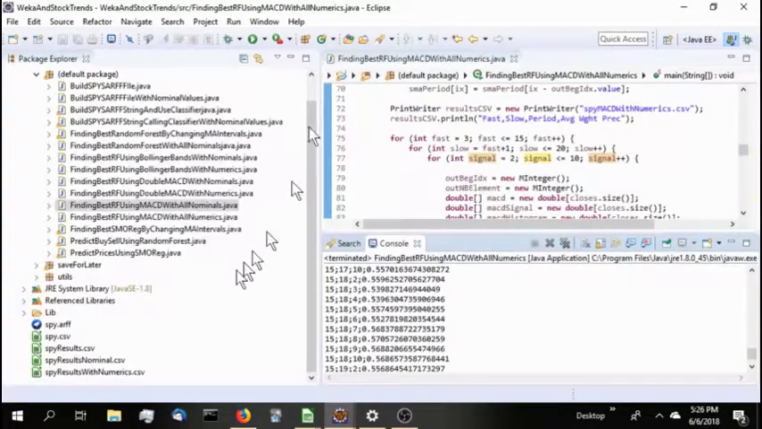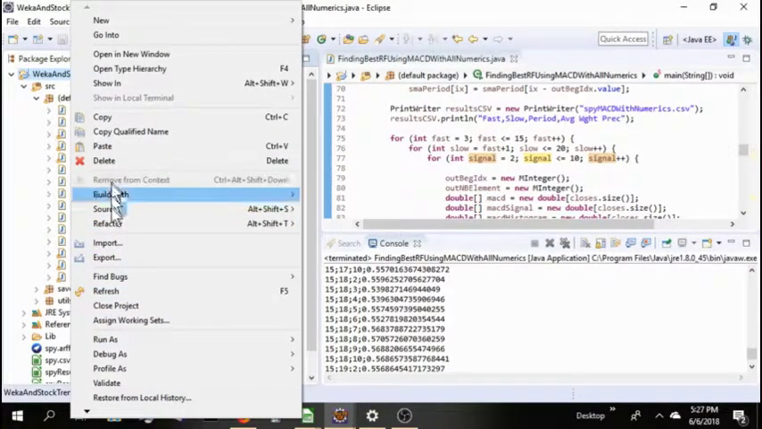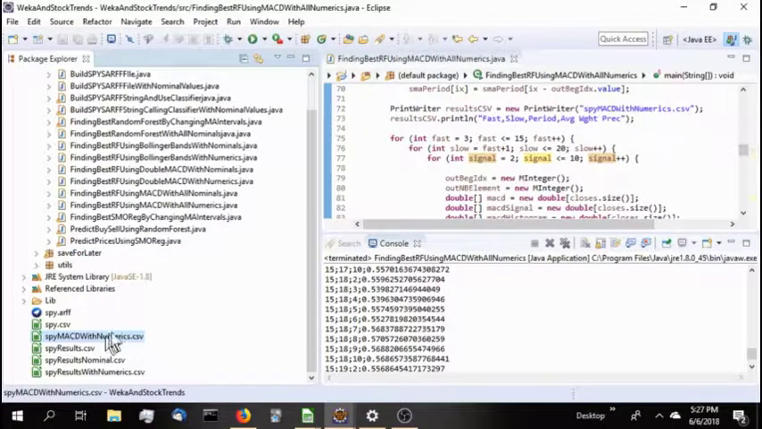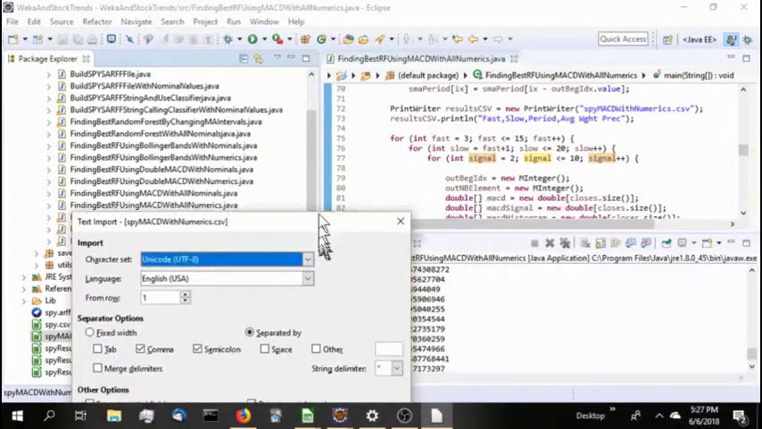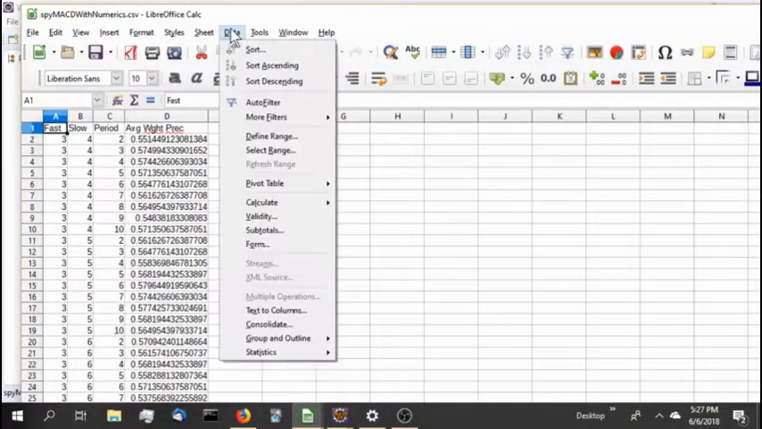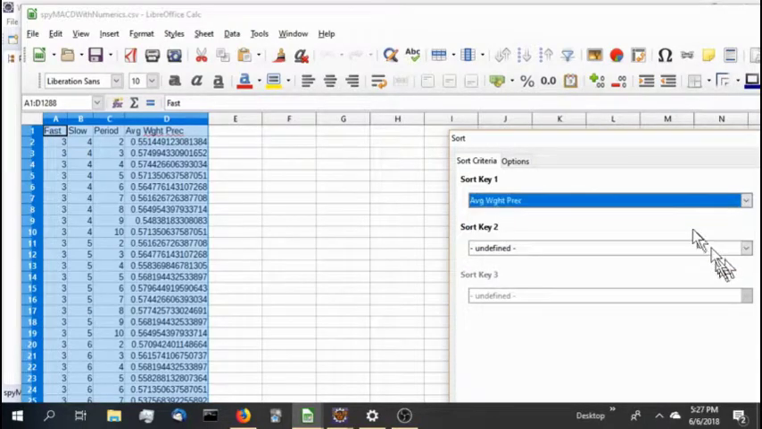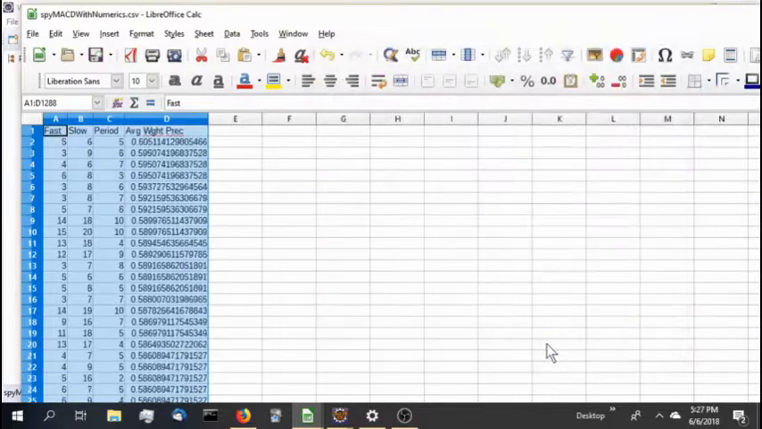Let's take a look at our output file. Let me pull that over here for you. So we'll just sort this on average weighted precision, descending. And what do we get? We get a fast of 5, a slow of 6, and a period of 5, and pretty much everything else. That's the best, and there's a lot of backing, filling in, and grouping around this 5.59. But this line here is our best return.